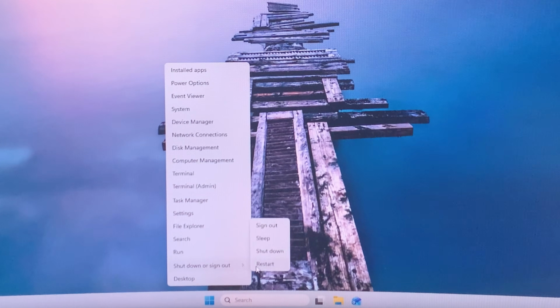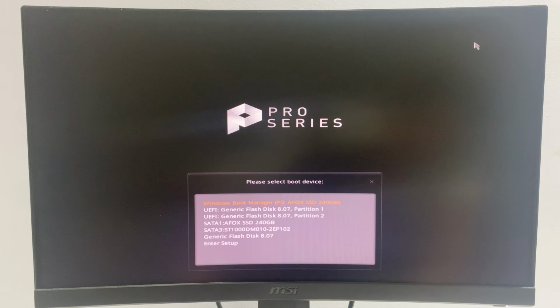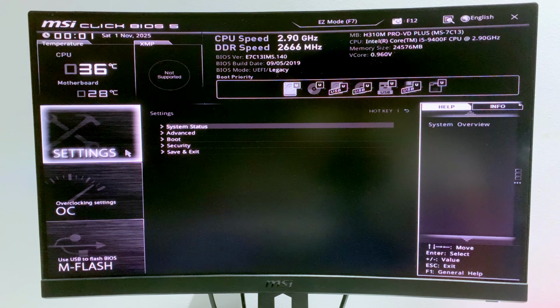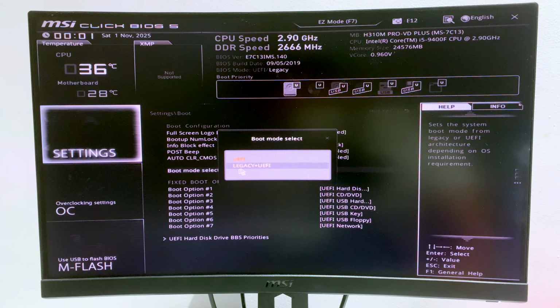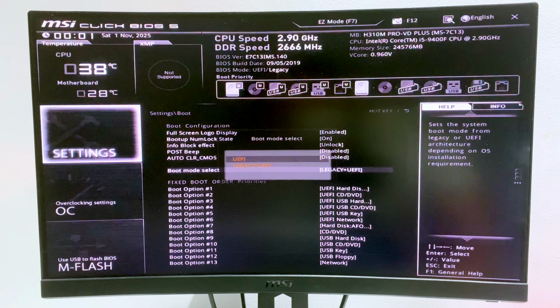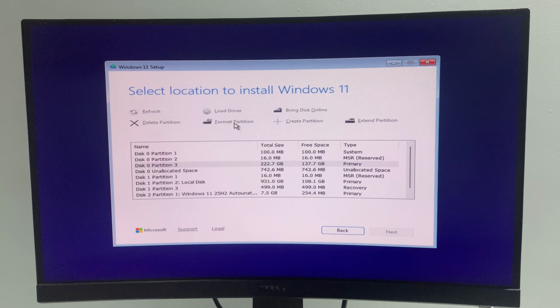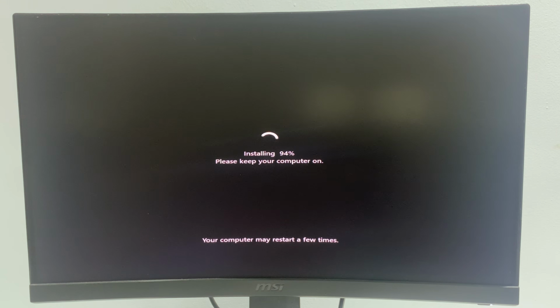So I restarted Windows, smashed the F11 key, and selected my USB drive from the boot selection. Here, I encountered an error that I fixed by going into the BIOS and changing the boot mode from UEFI plus legacy to UEFI. When I launched into the installation process, I only had to configure language settings and partitions. The rest was completely automated. I did not have to click anything. And that's the power of auto unattend files.